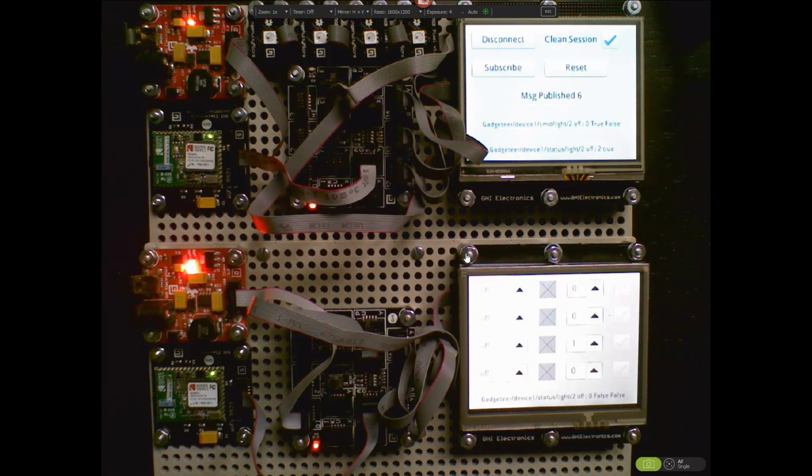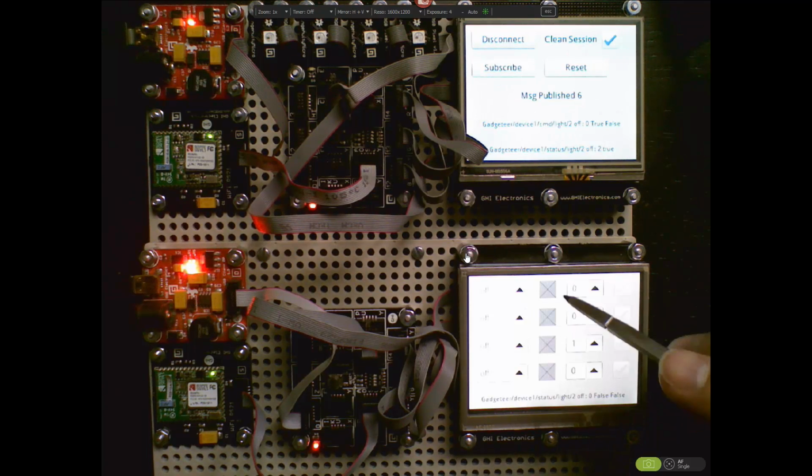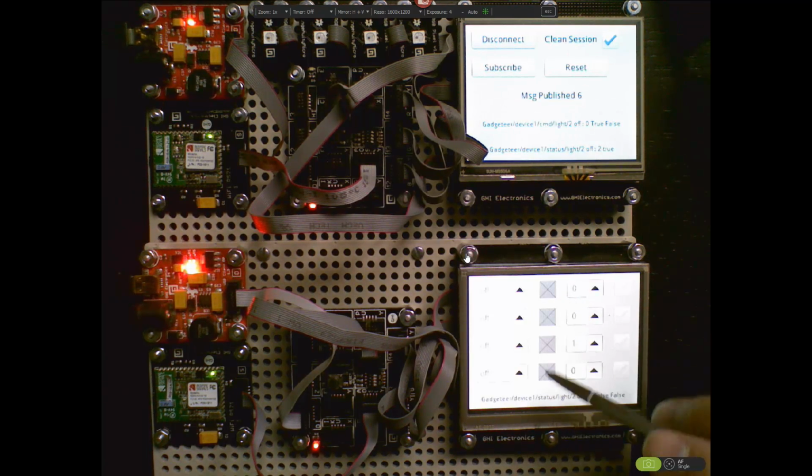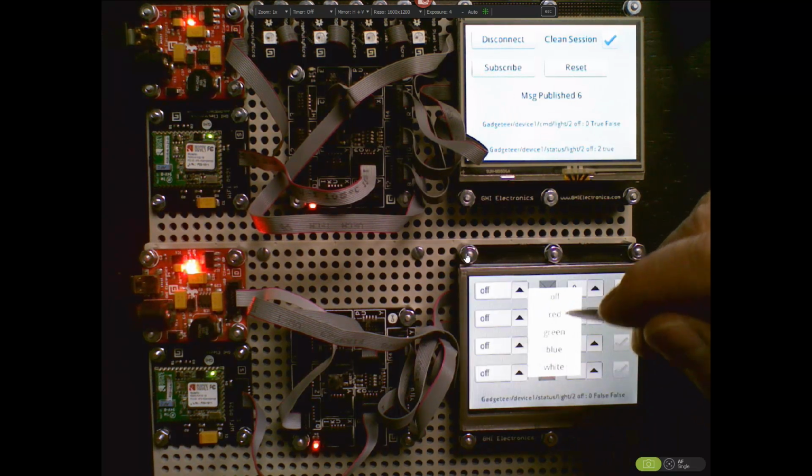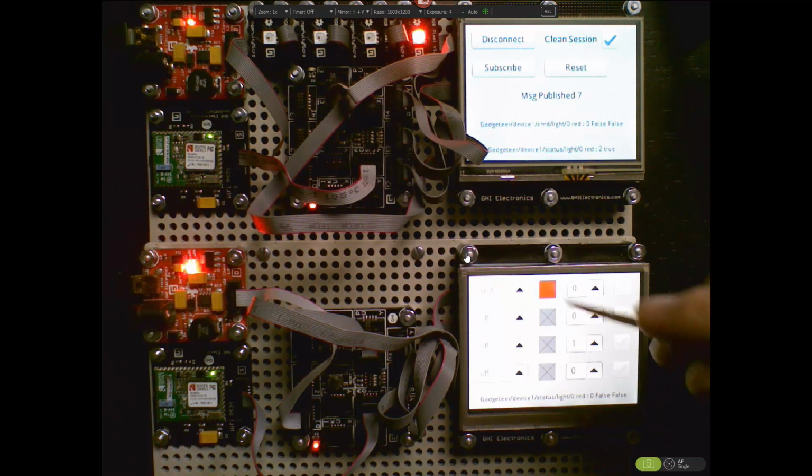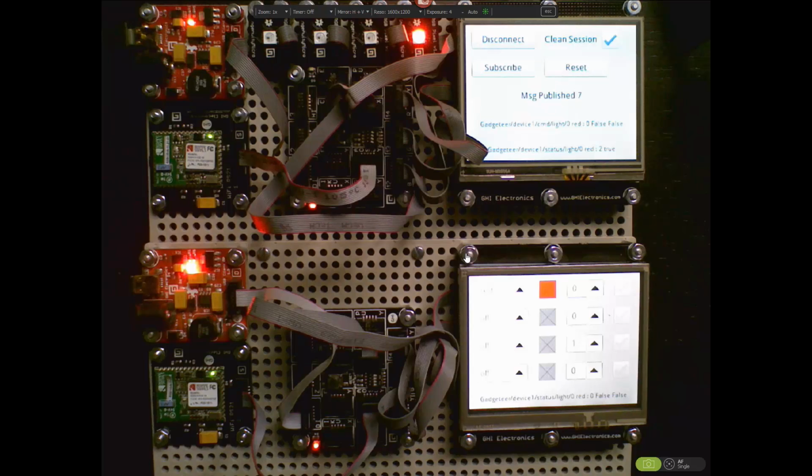Well, what's happened here is it's taken the default values from the message queue, and that's all that's happened. It's set the lights to off, and of course that triggers a status update to these guys. So all the lovely colors that we set are gone. Now, with a clean session, if we go in here and set this to red, we get a red light, and then that comes back as red. So clean session is literally a clean slate.